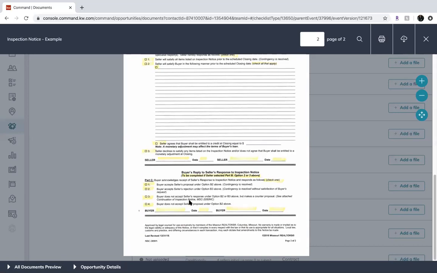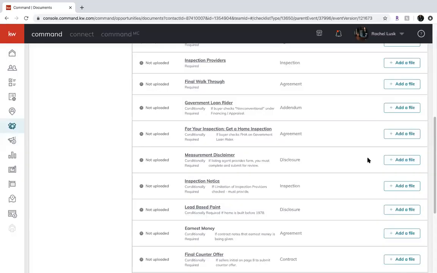Then your buyer will have the option of 1, 2, 3, or 4. Do they want to accept it? Do they accept the rejection? Do they not accept your response, but you want to counter, or are they not accepting it at all? So the buyers will then sign and date, and then that will be the end of the inspection period.